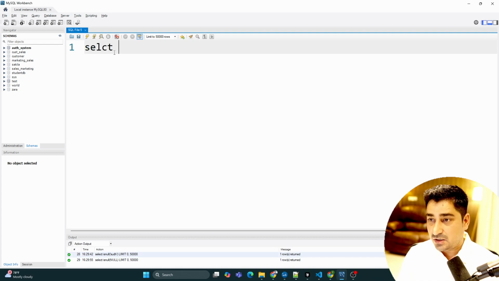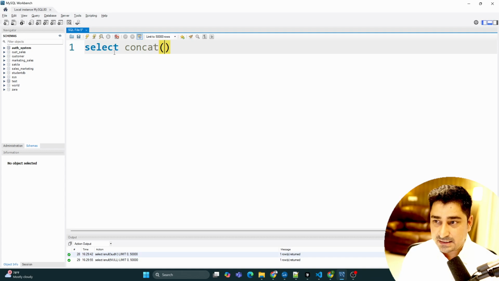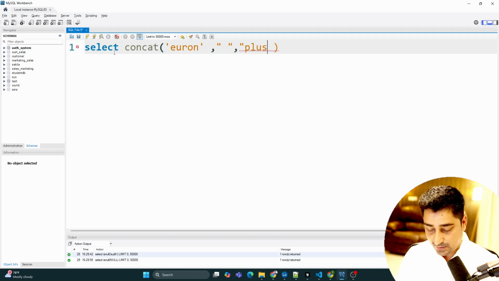All the string based functions I'll be talking about in this one. So select, there is a function called CONCAT. As we all know, concatenation is going to combine two, three or multiple strings. So here, if I write Euron and then a comma, then a space, and then a comma, and then plus plus over here, we have three strings. One portion is this, one portion is this, and one portion is this.